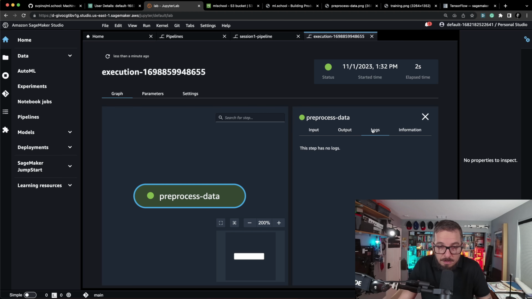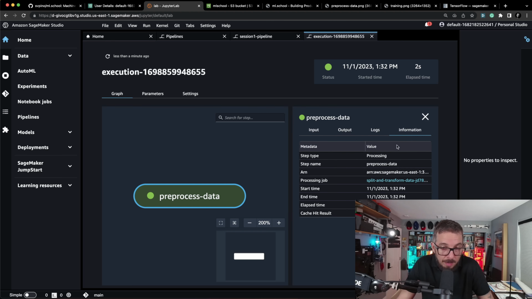You see logs, you see information here. Notice that if I go to the information, it says cache hit result, cache hit, and it tells you exactly what execution is being used over here, right? So we're getting the results from the cache. We're not rerunning it. If you make any changes to the code, if you make any changes to the input, obviously it's gonna miss the cache and it's gonna re-execute the job.